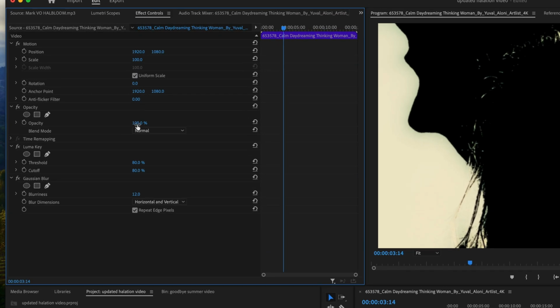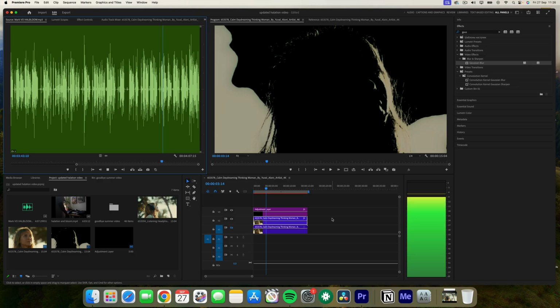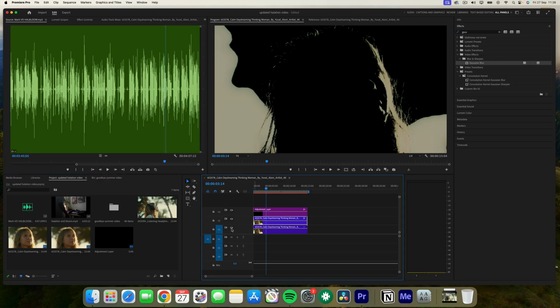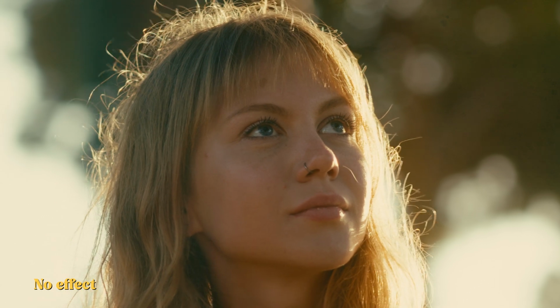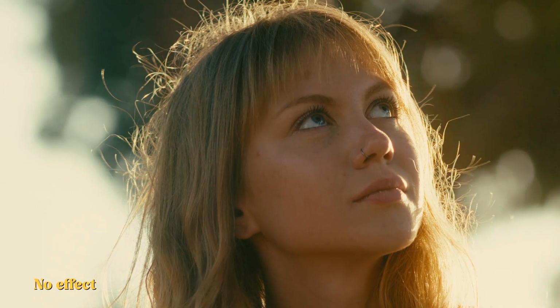To fine-tune the intensity, adjust the opacity of the top clip. Lowering it to around 70 to 80% should provide a balanced bloom effect. Re-enable the bottom clip to see how the bloom complements your footage. You can toggle the clip on and off to compare the effect. The result should give your video a dreamy, soft glow around the highlights. Experiment with both effects to get the perfect halation and bloom look for your footage.